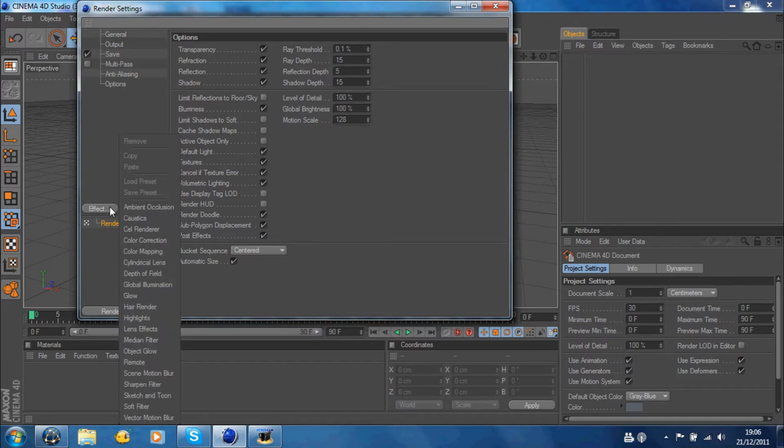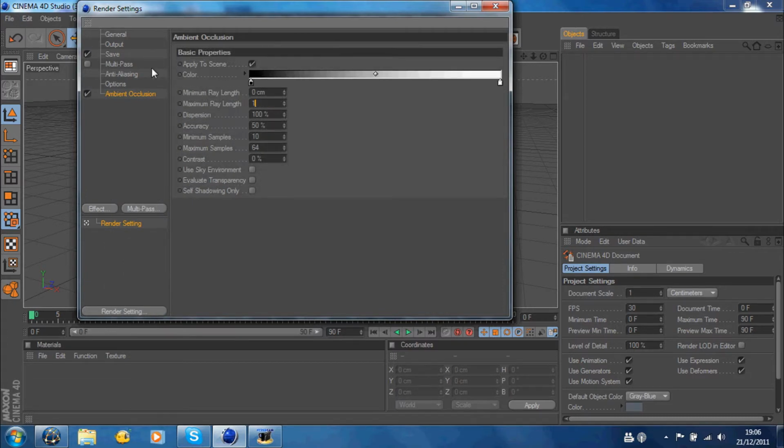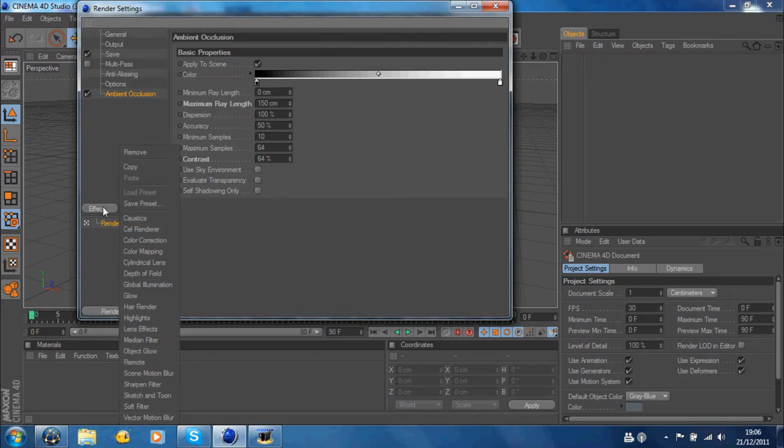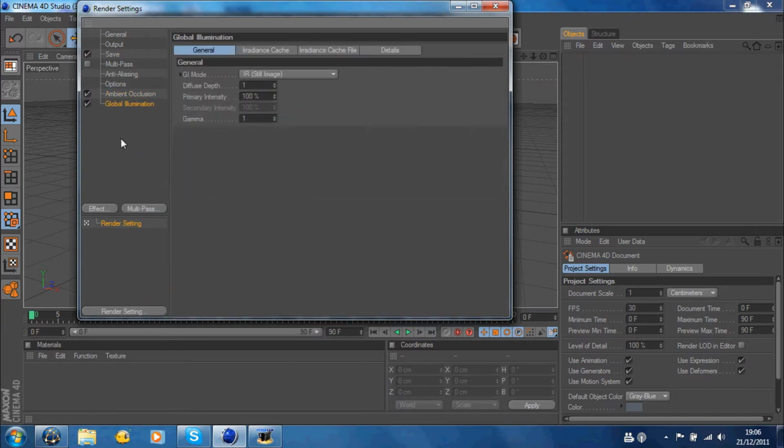However, if you wish to have even better quality, you want to add the ambient occlusion effect and change your maximum ray length to 150 centimeters and your contrast to about 64-65%. Basically what this does is give you a nicer look in shadows and a nicer feel and look overall. The next thing you could add is global illumination. However, I only suggest using this if you're running at least 4 gig of RAM, just because it does slow down rendering times quite a bit.